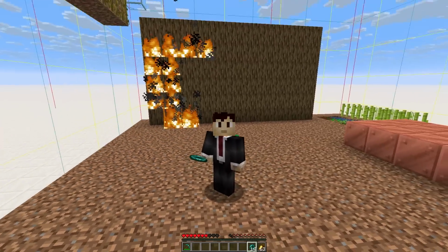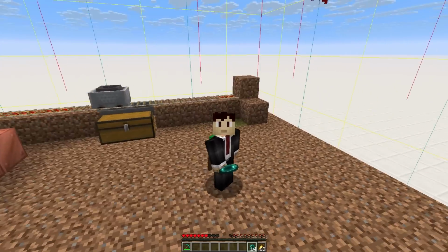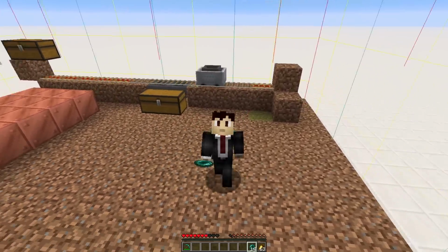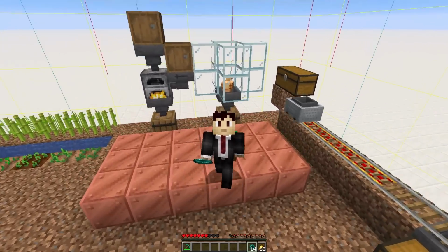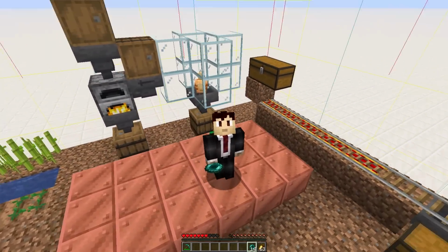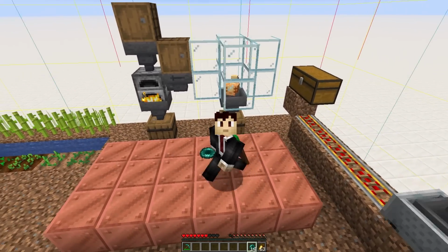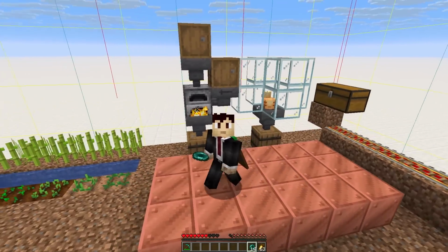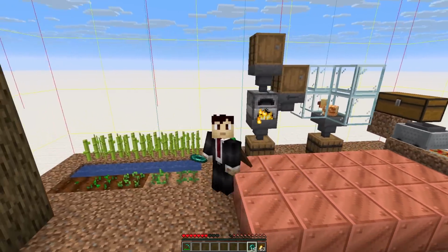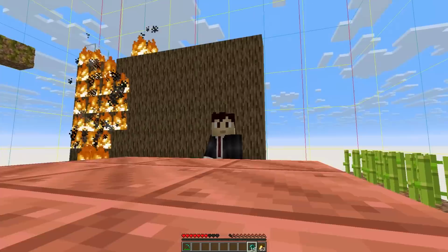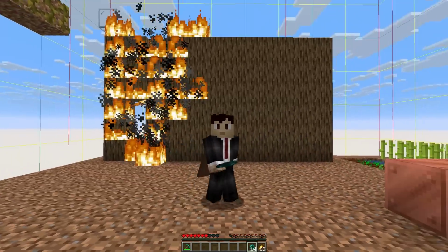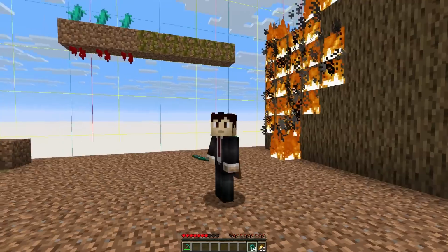And here we are in my little test section here. Check this out. We got a minecart going back and forth. We've got some copper laid out here that might be aging. We've got a chicken sitting above a hopper, so hopefully it's going to be laying some eggs. We've got a smelter going. We've got some sugarcane and some other crops growing. And of course, we've got this large wall that's slowly burning down here.